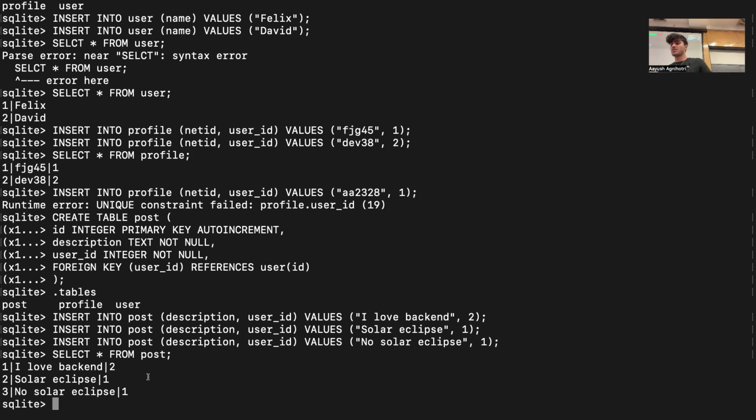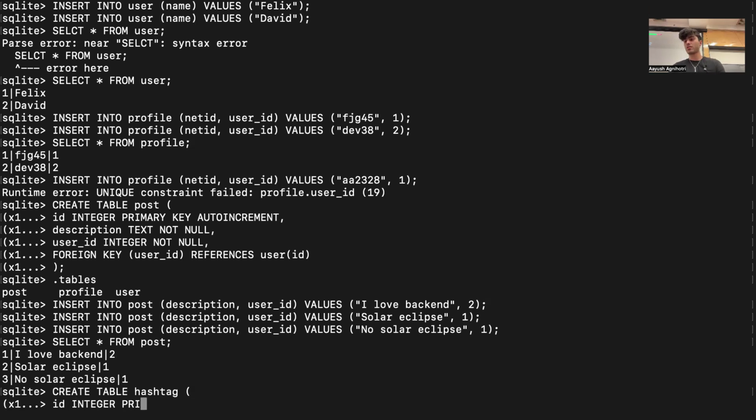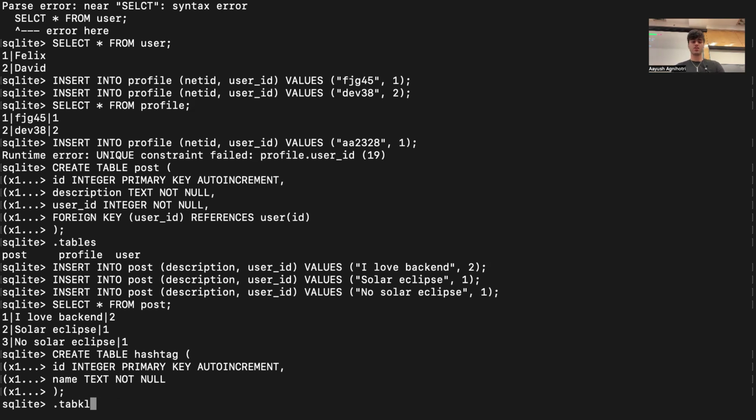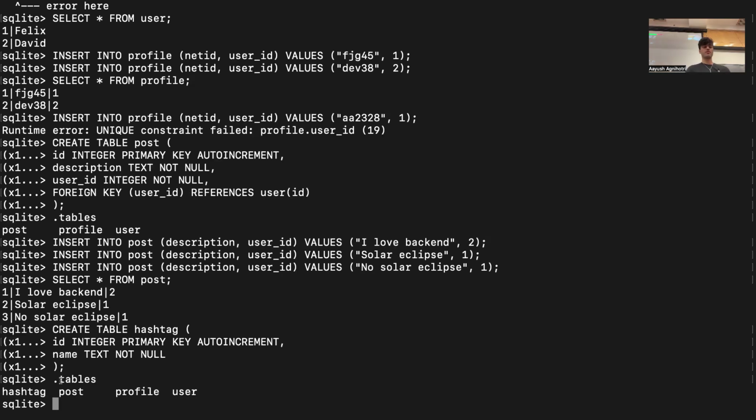And then finally, we can move on to the many to many relationship. So this way we'll be creating one post can have many hashtags and a hashtag can have many posts. So we'll first create the table for hashtags. Hashtag. And then again, this will have an integer primary key, auto increment. And then this will just have a name that's text, not null. And then let's just check that table exists. So now we have the hashtag, post, profile, and user tables.